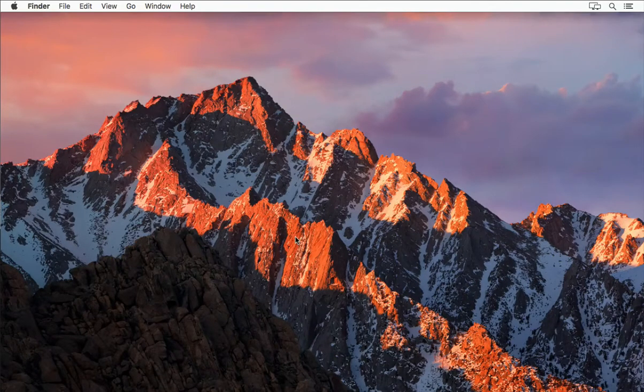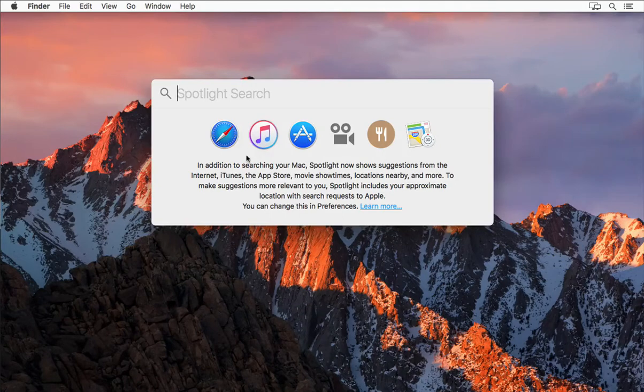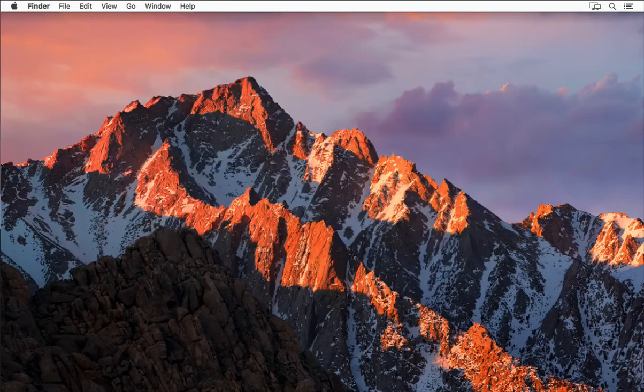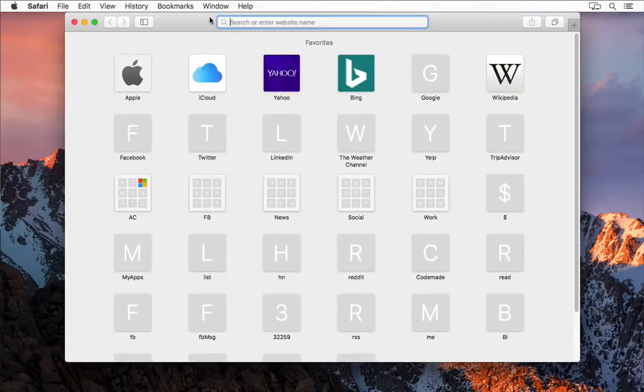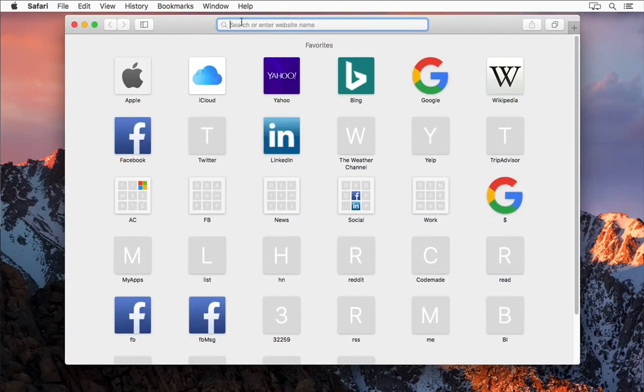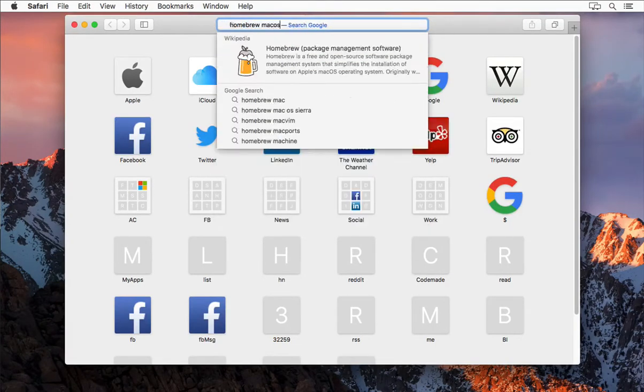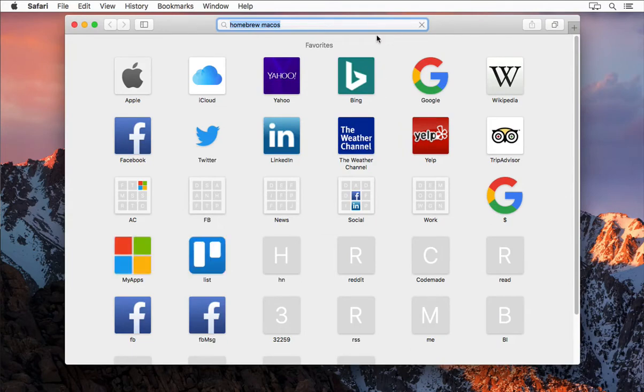And just in case you don't, I'm going to go ahead and install that. So I'm going to open up Safari. I don't have anything on this Mac, it's completely clean. In fact, I'm doing it all inside of a virtual machine, so everything is super, super clean. I'm just going to do a search for Homebrew macOS to make sure I don't find anything about brewing beer at home.